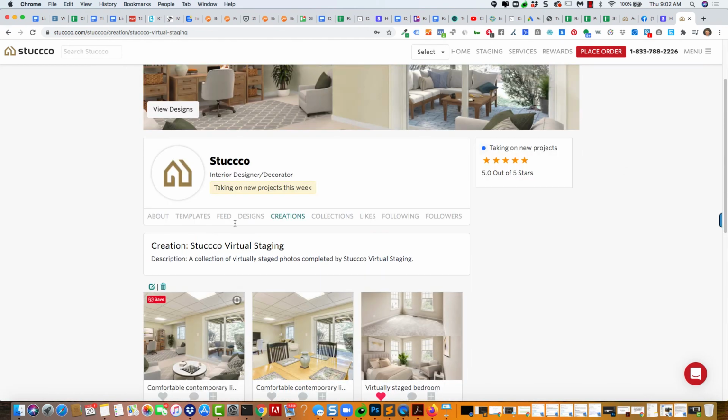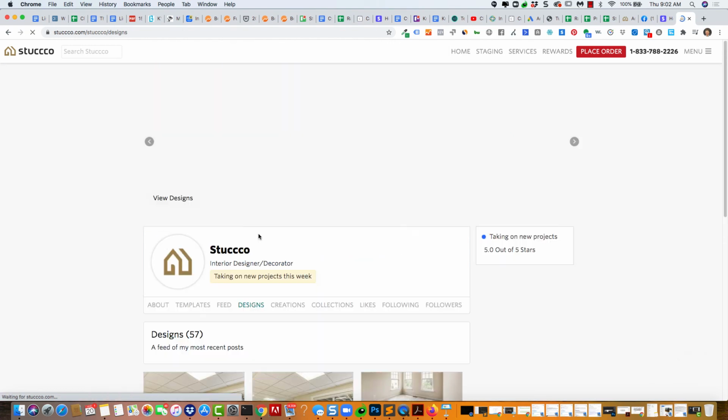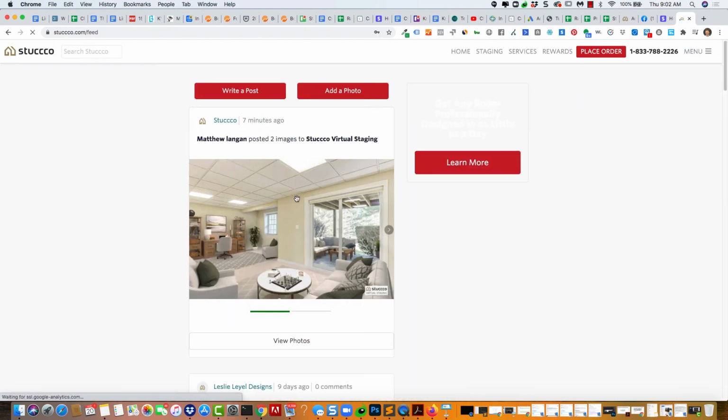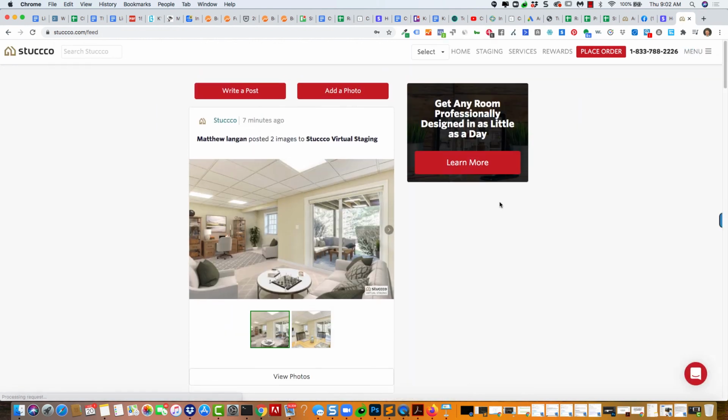All right, so that's how you can edit the photos that you've posted as well. And if you delete those within your Stuccco profile, it'll also remove that from being listed on the feed.